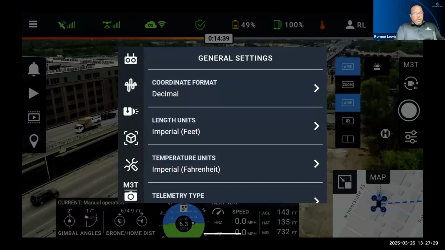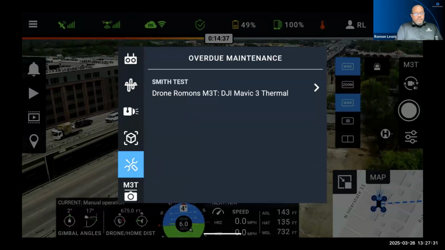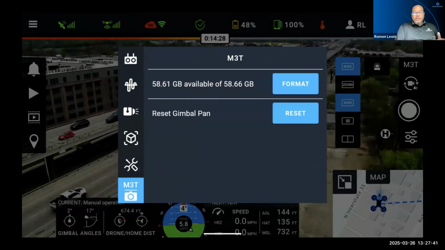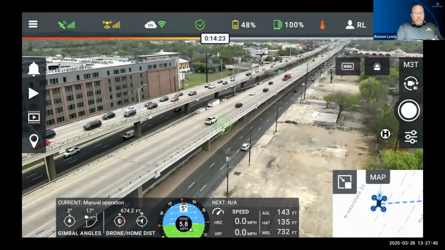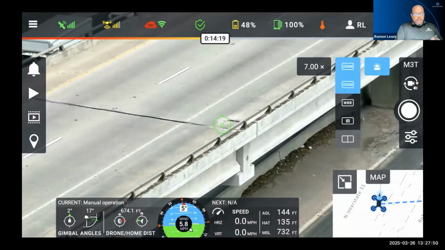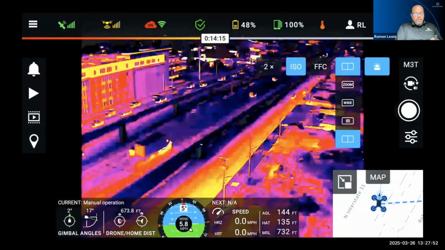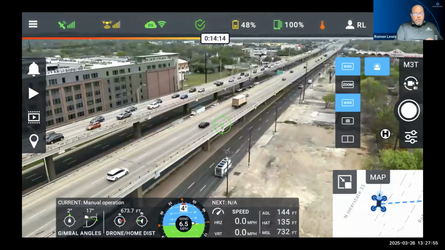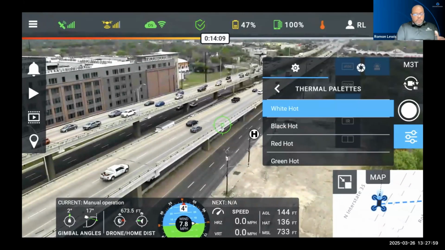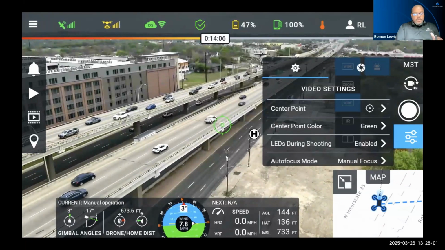We also, again, have different areas which we have overdue maintenance that will show up on our drone, as well as give us the ability to go back in and format our SD cards. Further down the side, I'm going to turn it on because I am in a VFR pattern, is our strobe. We can turn that on. We have our, again, thermal palettes as well as our other video settings.